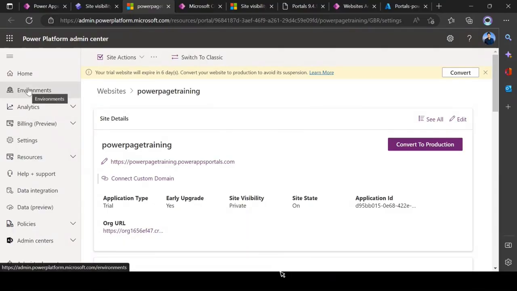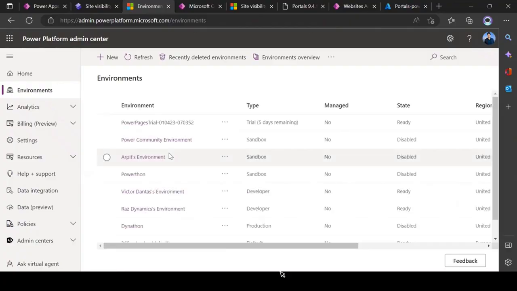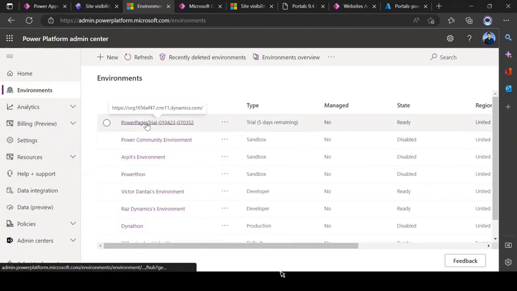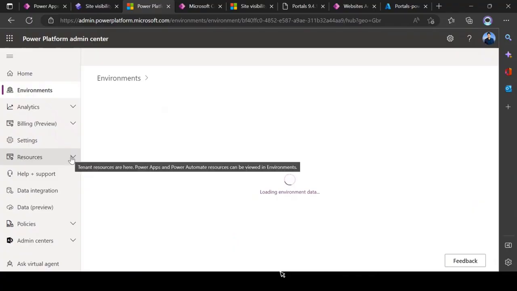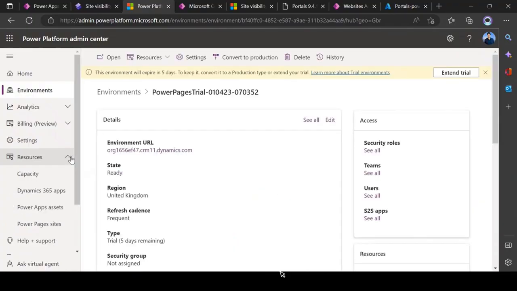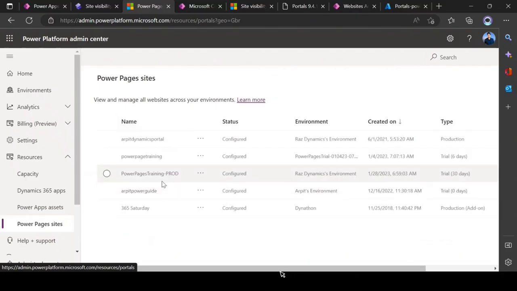If I just head over to the environments, you can go to the individual environments to show the portal instance. So let's say this is my portal instance right now. If I just head over to the portal, in the left panel there is a tab called resource, and if I go to the Power Pages site, here it will list all the Power Pages sites I have in my environment, no matter which environment I am on, because as you can see here I have 5 environments, and in all 5 environments I have the portal available.